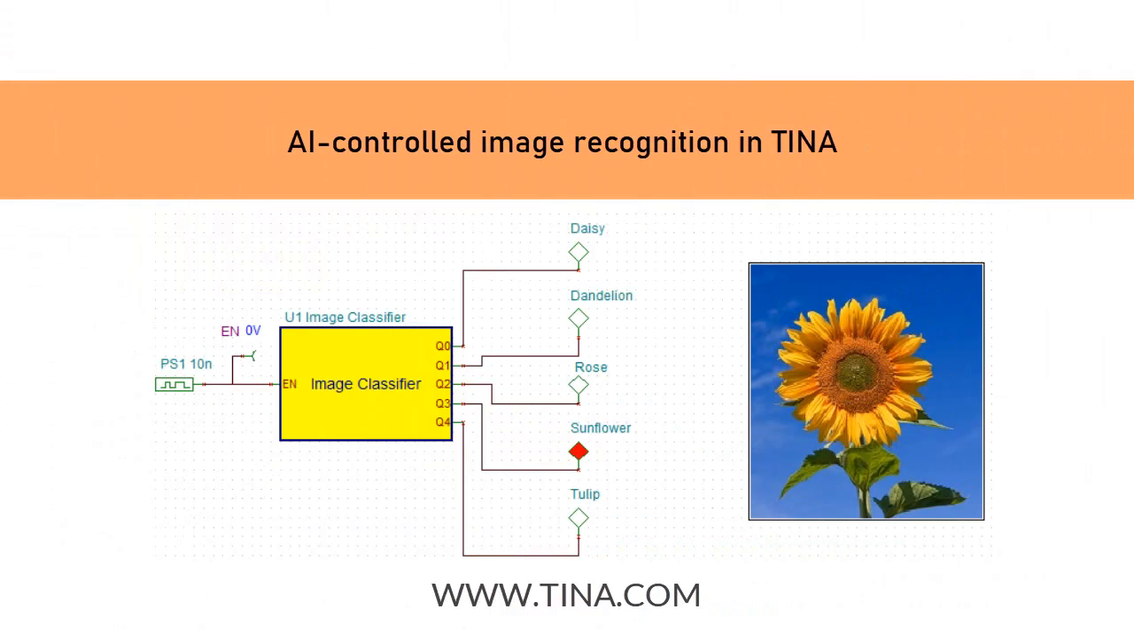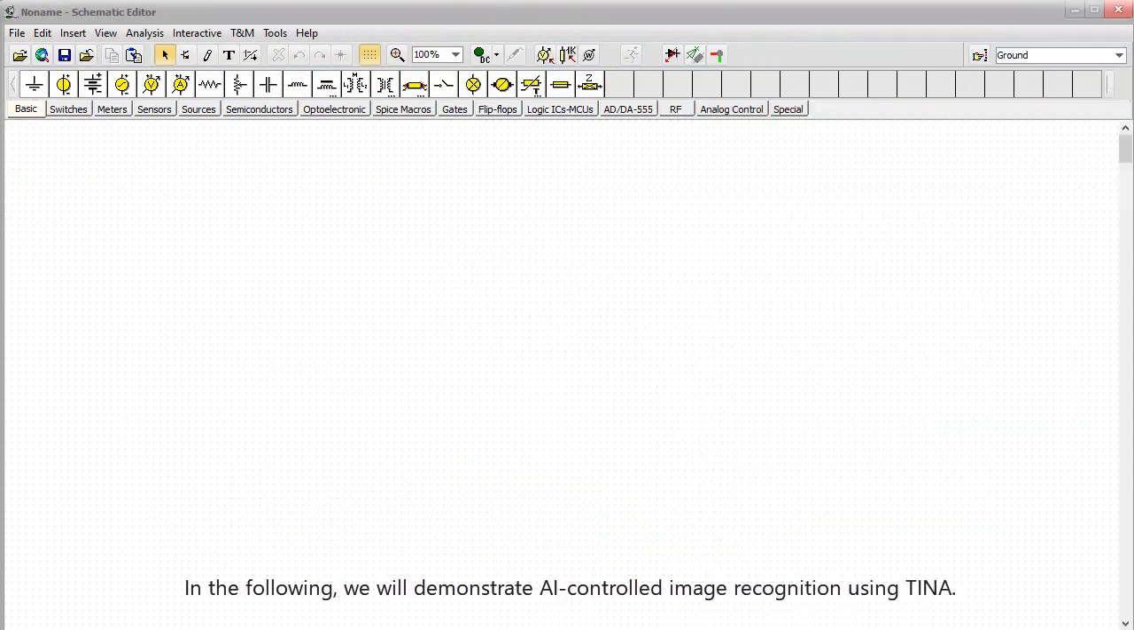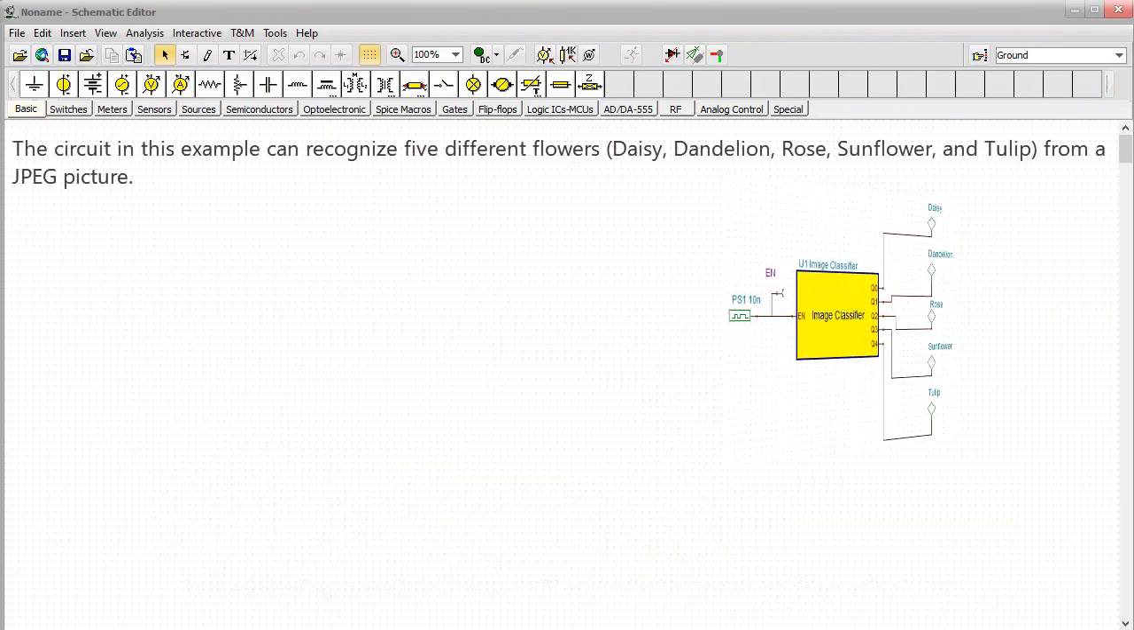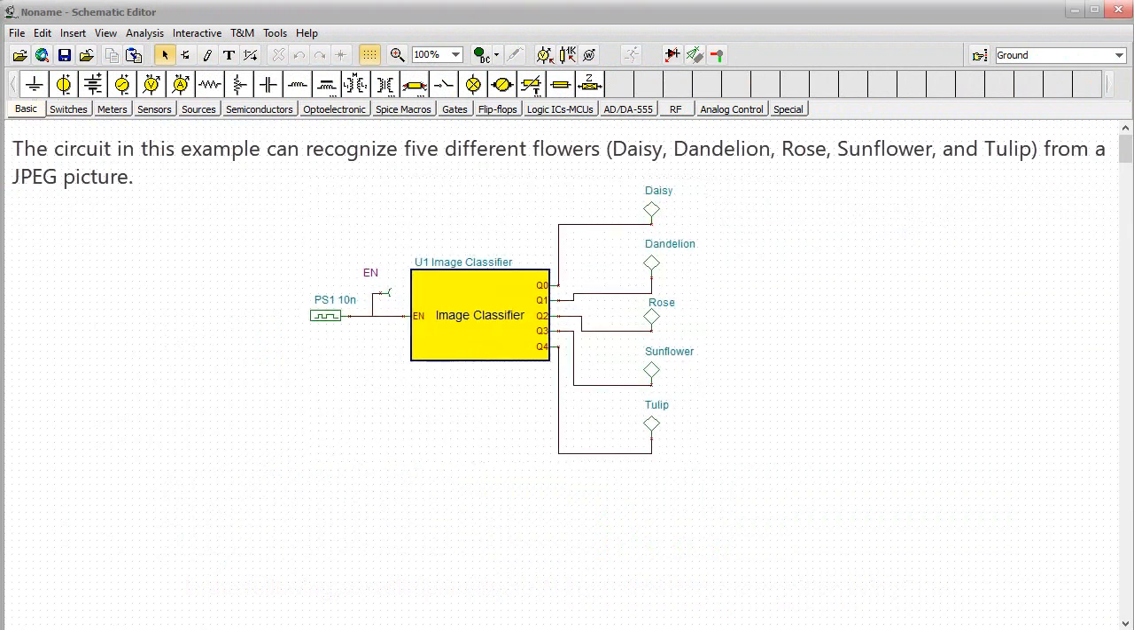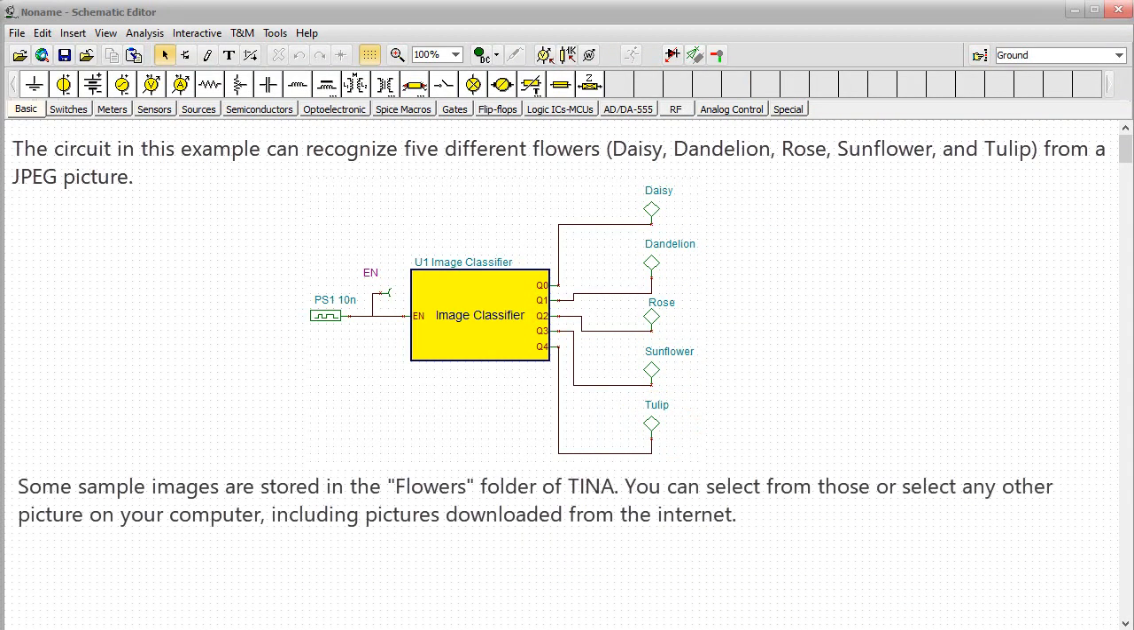AI-controlled image recognition in TINA. In the following, we will demonstrate AI-controlled image recognition using TINA. The circuit in this example can recognize 5 different flowers: daisy, dandelion, rose, sunflower, and tulip from a JPEG picture. Some sample images are stored in the flowers folder of TINA. You can select from those or select any other picture on your computer, including pictures downloaded from the internet.